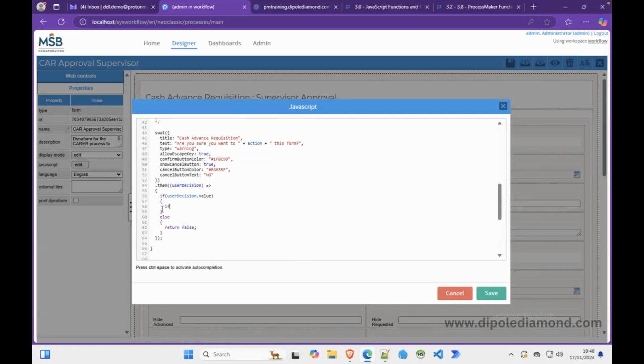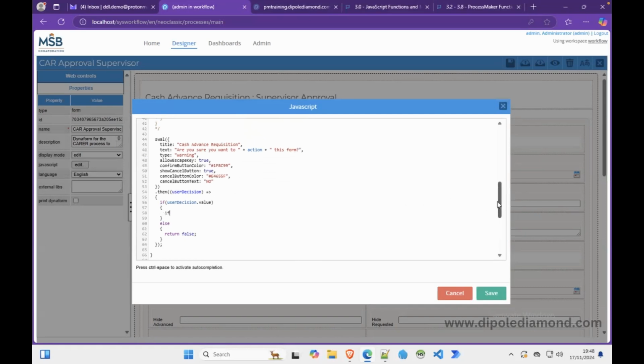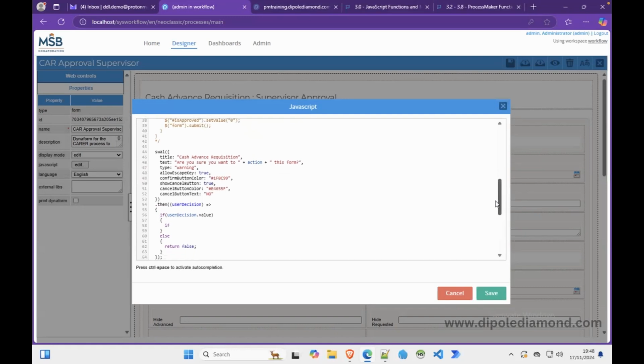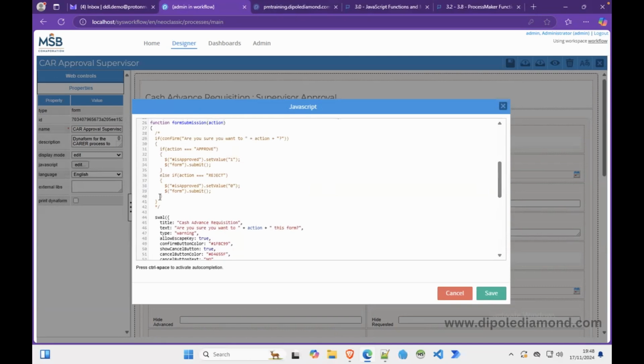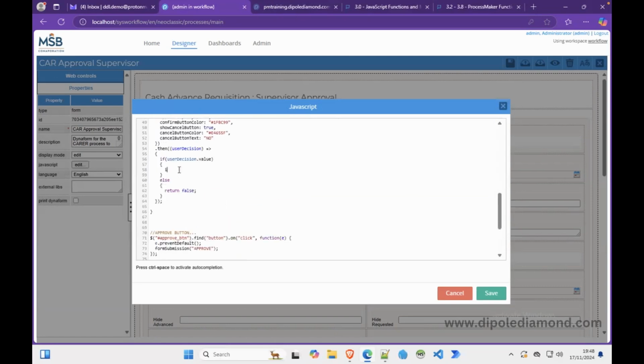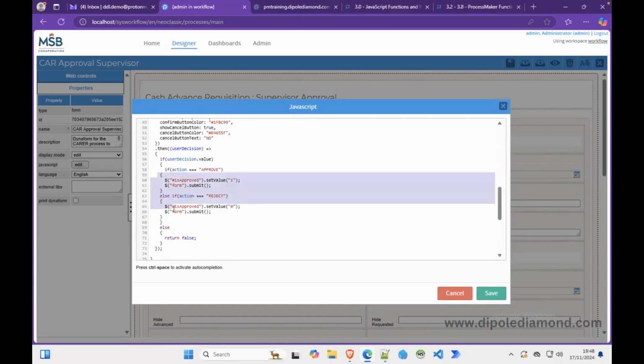So if, and what we want to do inside that, on line 58, is what we've already done here in our confirm. So retyping that, we'll just copy all of that and then we'll come down and paste it. So let's tab this inside so it's aligned. In other words, if the user decision is a yes, an okay, or true, then it will check what is the action.